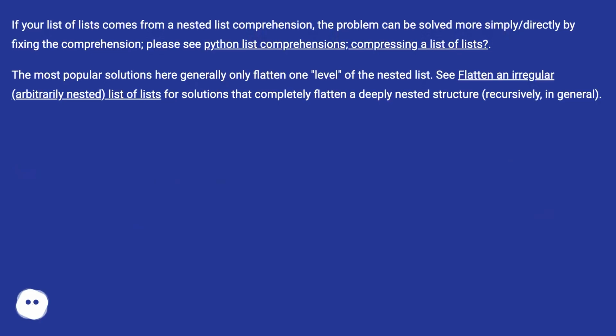Compressing a list of lists? The most popular solutions here generally only flatten one level of the nested list. See flatten an irregular, arbitrarily nested list of lists for solutions that completely flatten a deeply nested structure, recursively, in general.